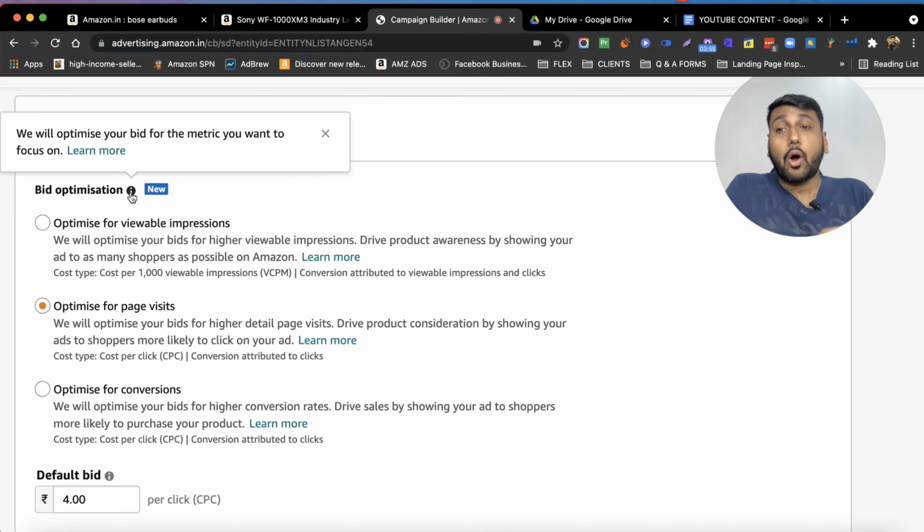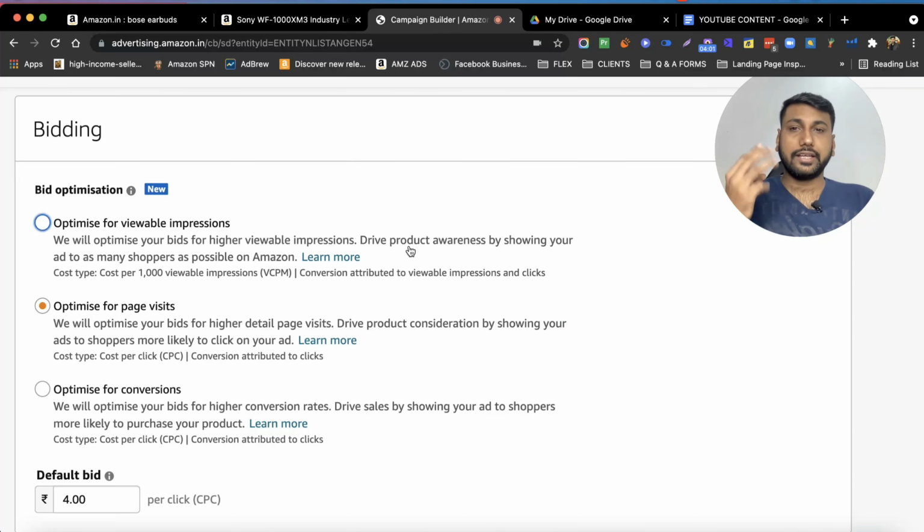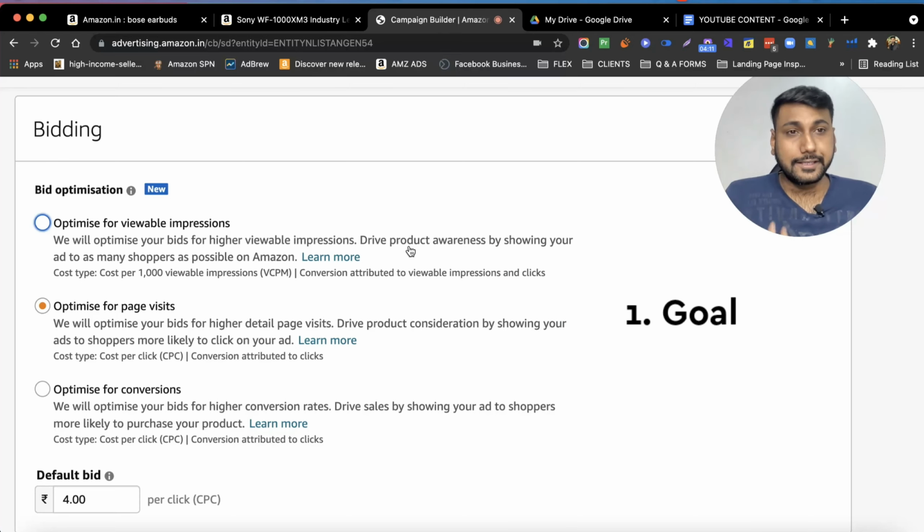They say that they will optimize the bids on three things. So whenever you create any campaign, there are three structures to that. Number one is, why are you creating this campaign? What is the goal of this campaign? So the goal is three, that Amazon gives you three types of goals.